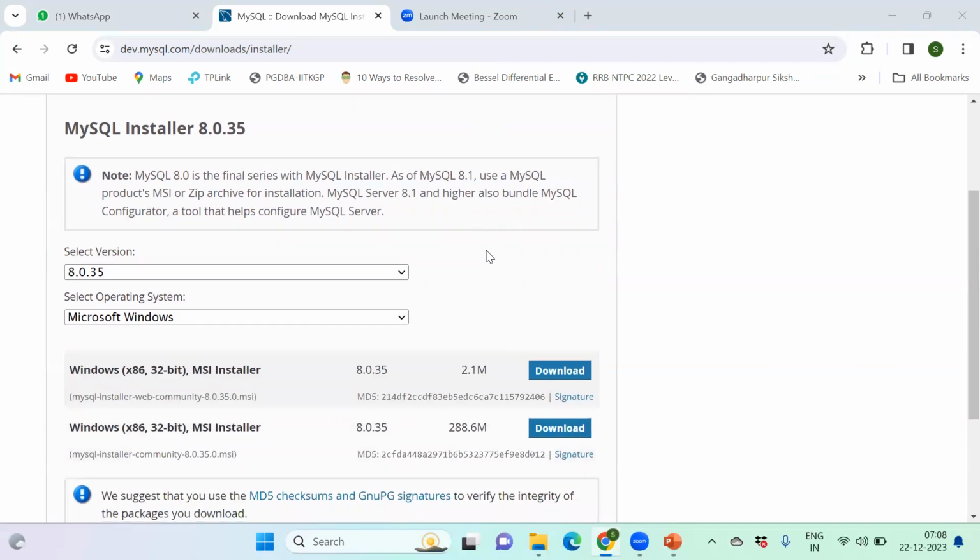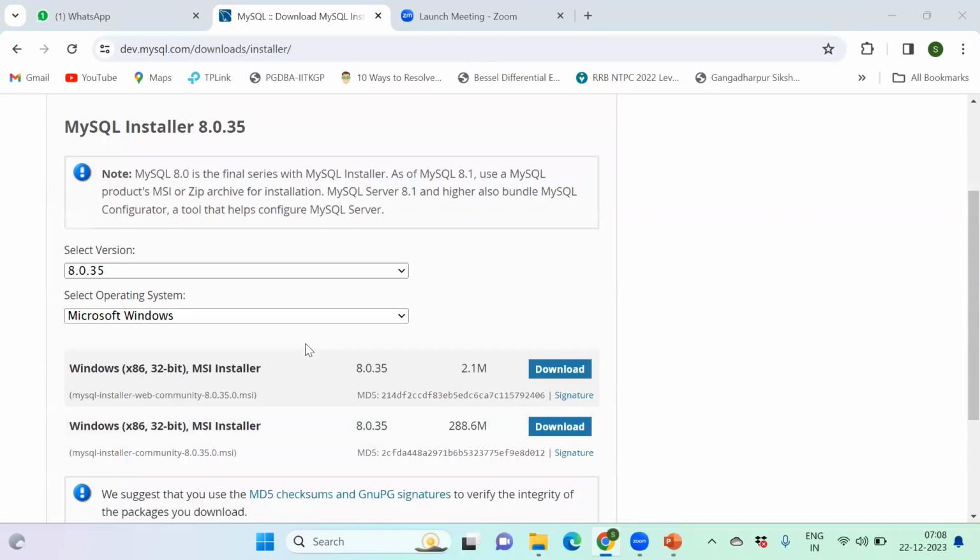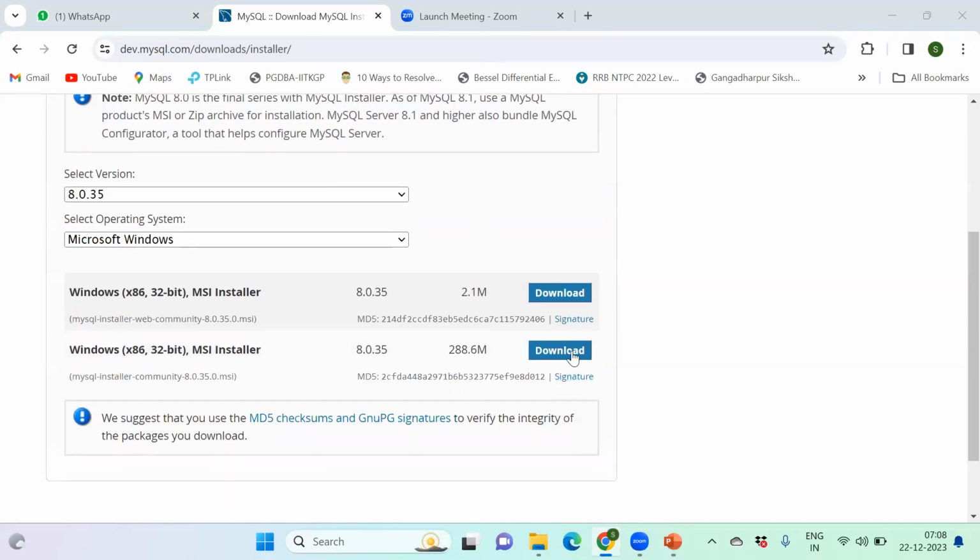This is the thing. Download this bigger version. Just go to the link, download this version and install it in your systems. Okay, the installation is very simple. It will hardly take 5 to 10 minutes.